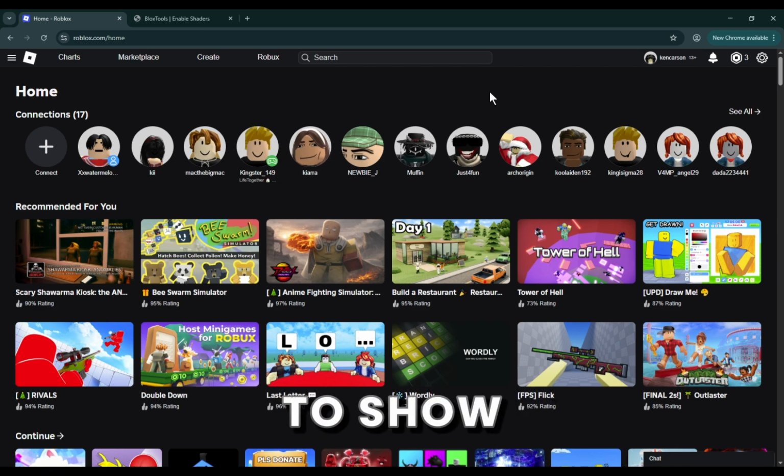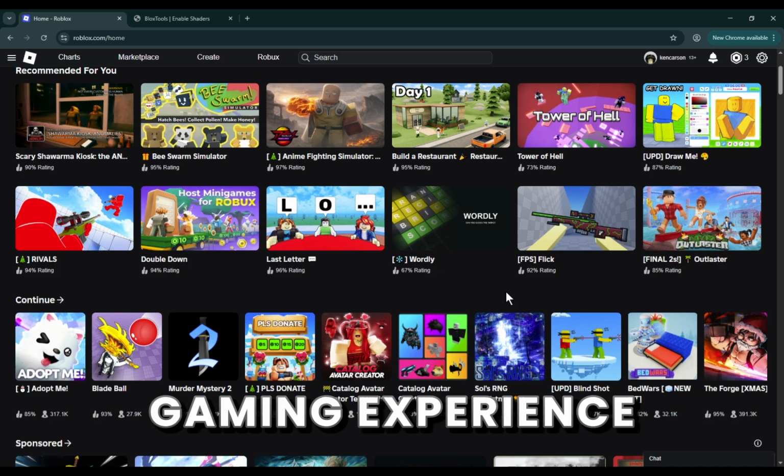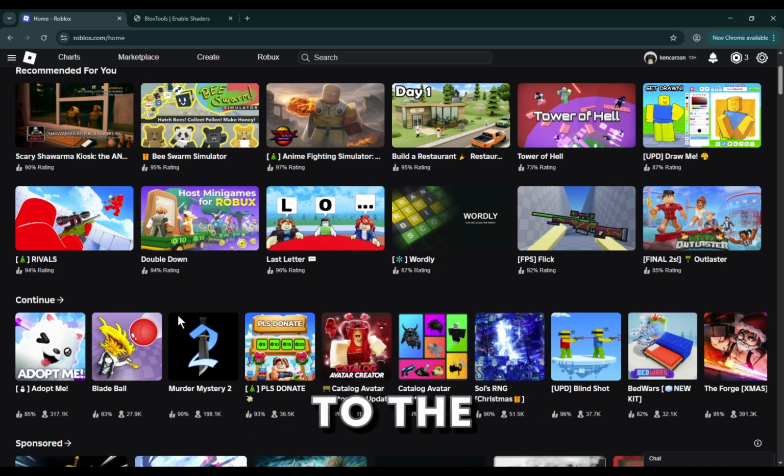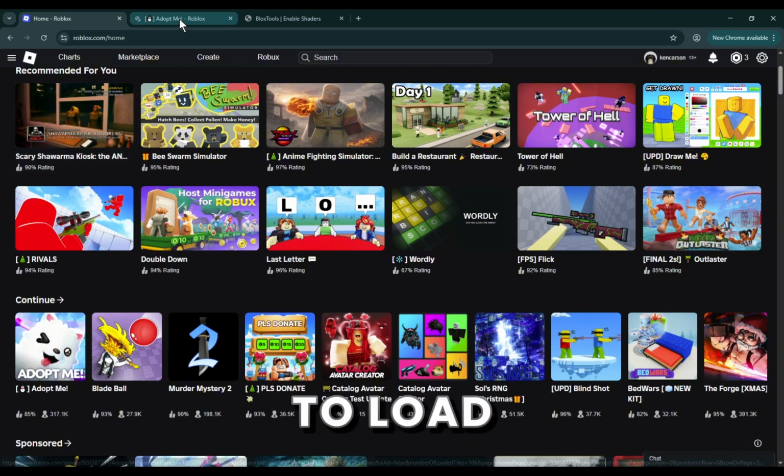Hello, today I'm going to show you how to make shaders in Adopt Me for a more pleasant gaming experience. To make the shaders, you need to go to the tab with the game where you want the shaders and wait for the game page to load.